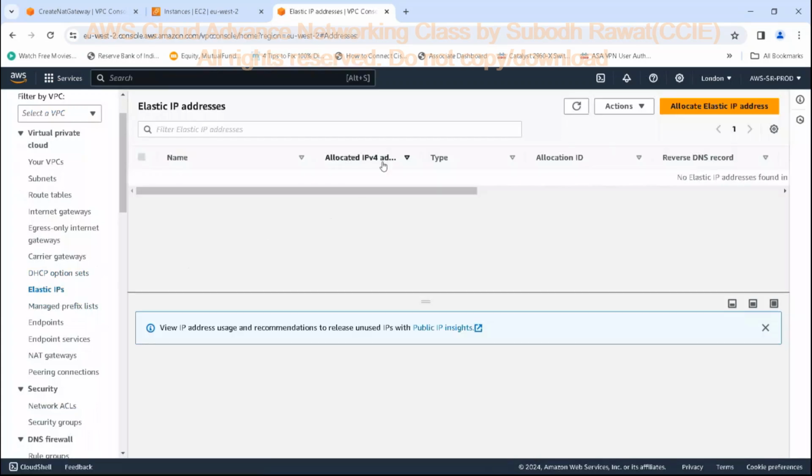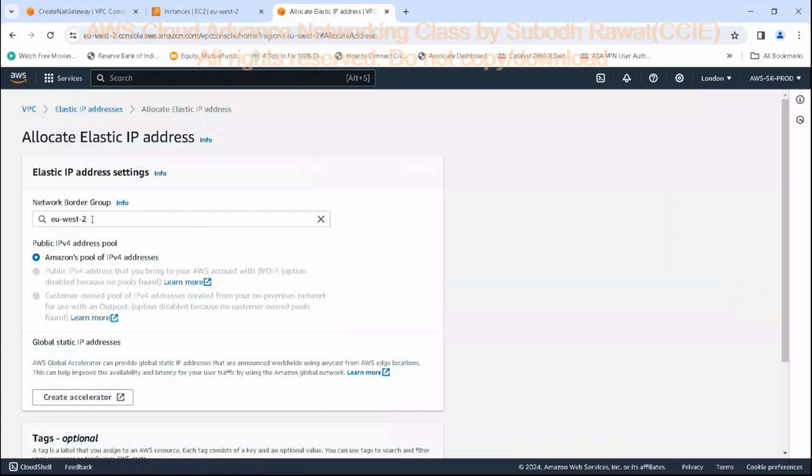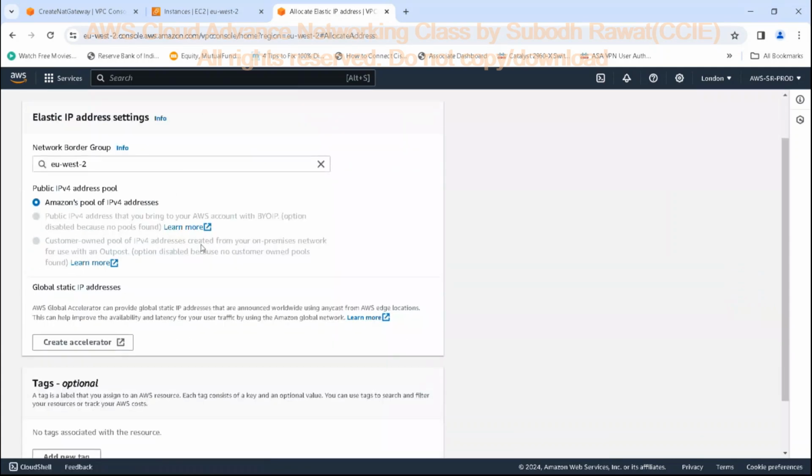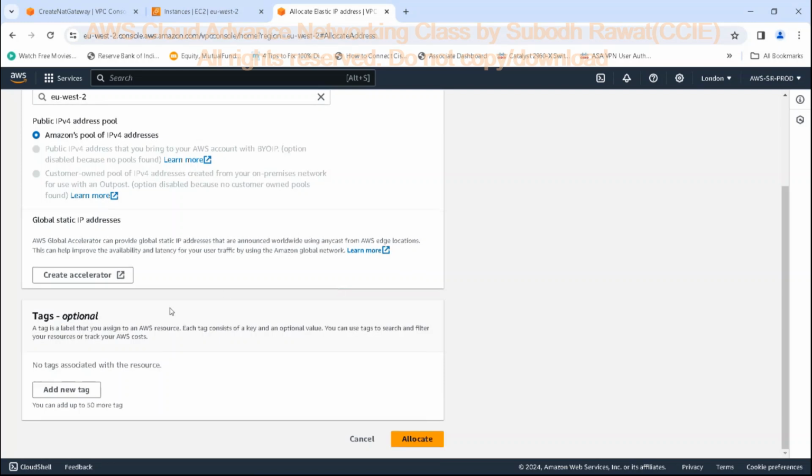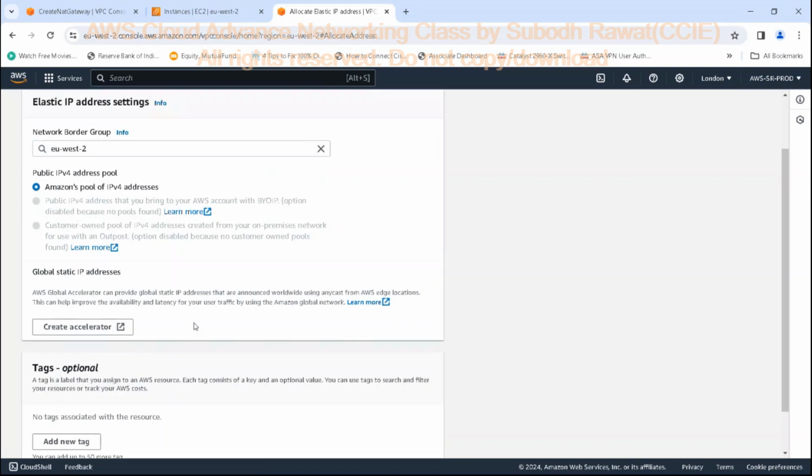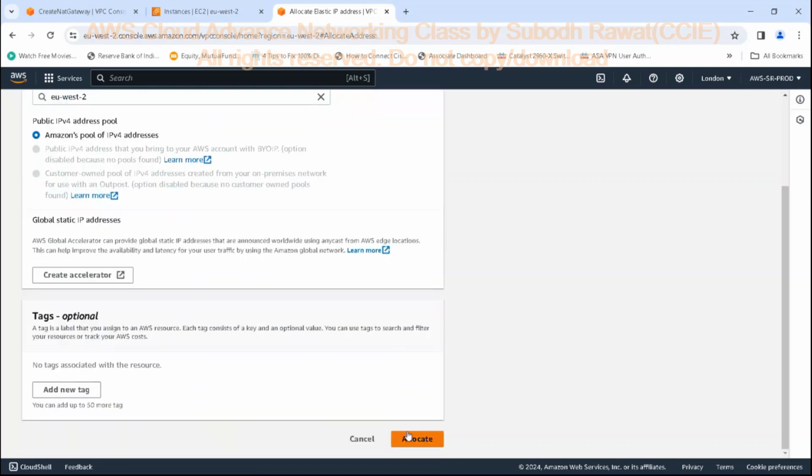Okay. So we create the elastic IP address, and you need to remember what you have created. So allocate elastic IP address. I'm in the region, and I'm using the Amazon pool of IP addresses. By the way, you can bring your own IP addresses if you want, if you have routable public IP addresses in Amazon, you can do that as well. But I'm not doing that. So let's create this. Allocate.